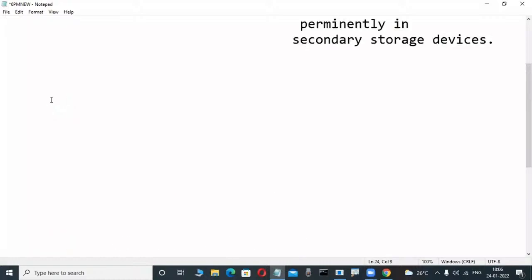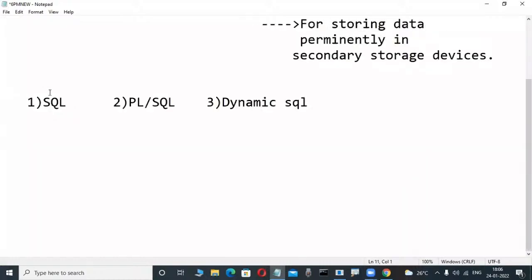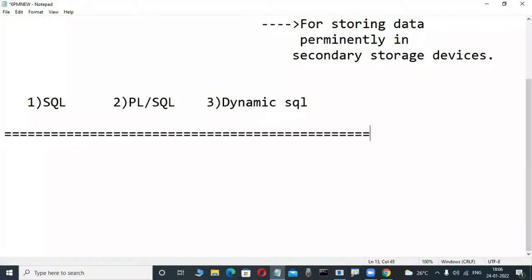But for the Oracle database product, if you want to operate it, we use three languages. One is SQL, another one is PL/SQL, and another one is dynamic SQL. Up to this point, we learned in the previous classes.